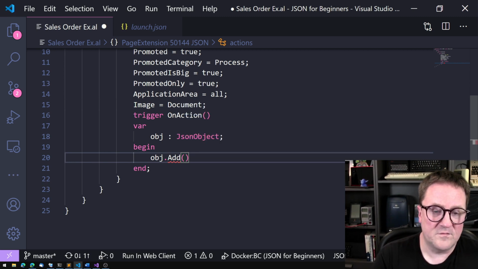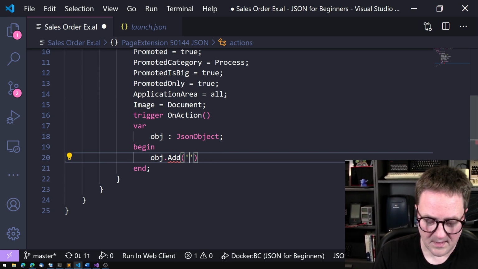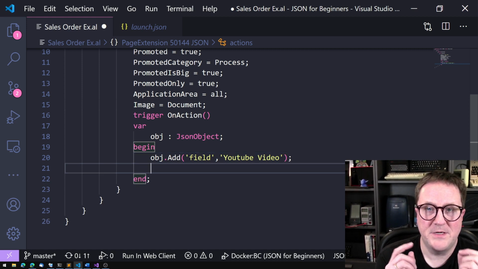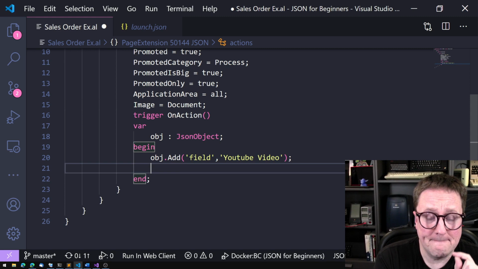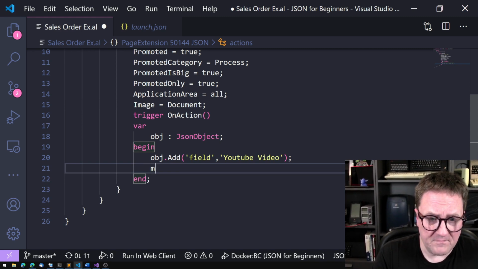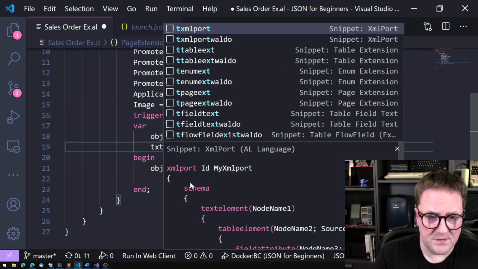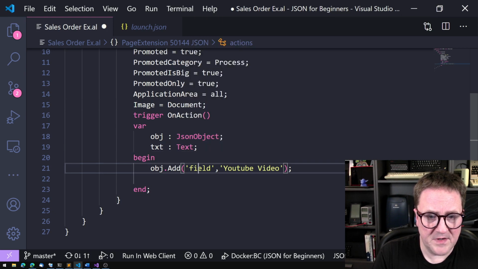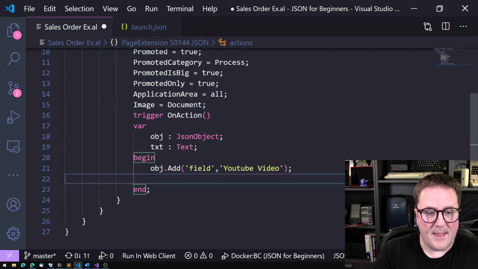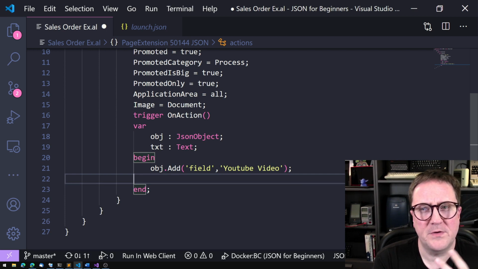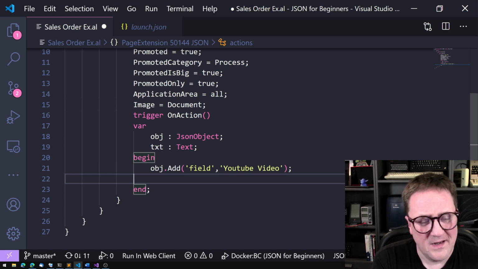Meaning that if to our object here we add, let's call it field, and the value should be YouTube video. So now we have created a JSON object with one member. Let me create another variable and call it txt. Create a text variable. At this point, the object is just holding the object, as you can compare it to a record with one field, but it's not a record, it's a JSON object.